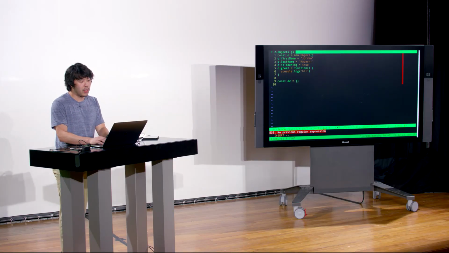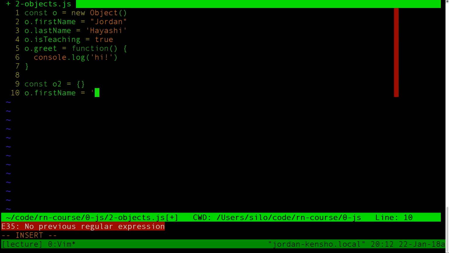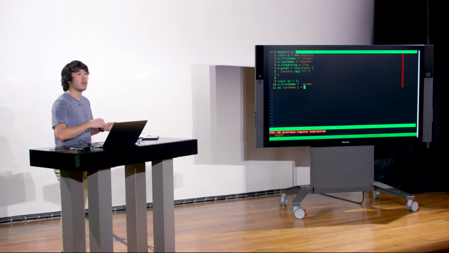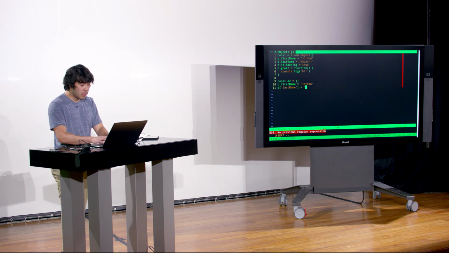And so I can start filling those values in with o.firstname. And another way to index into these objects is to do o['lastname']. Notice I use brackets there, which means inside this bracket I'm going to have some value, and that value is going to be the key of that object. So I can do the same thing here.